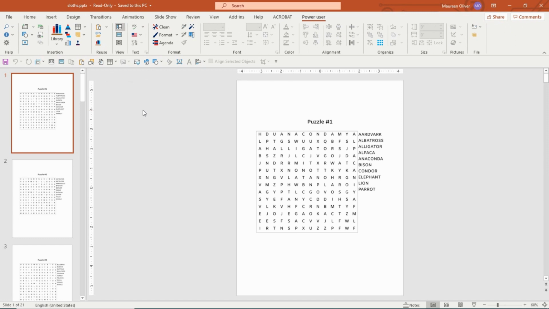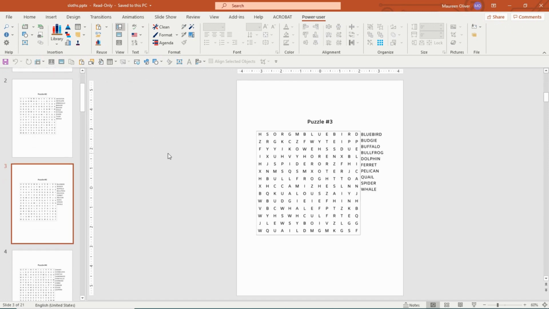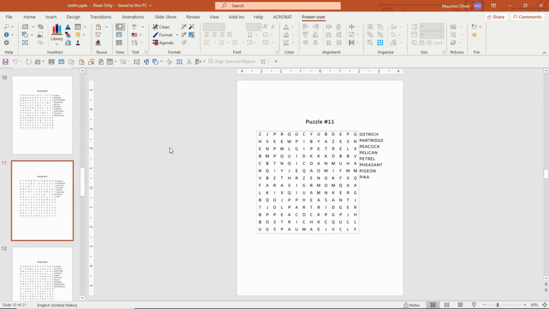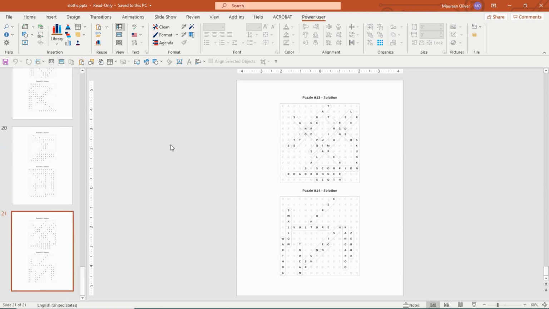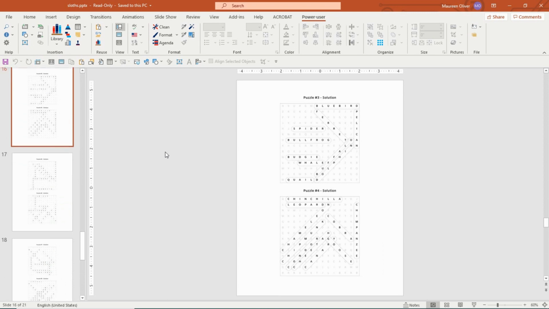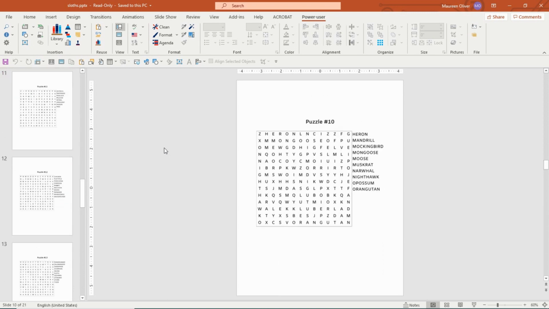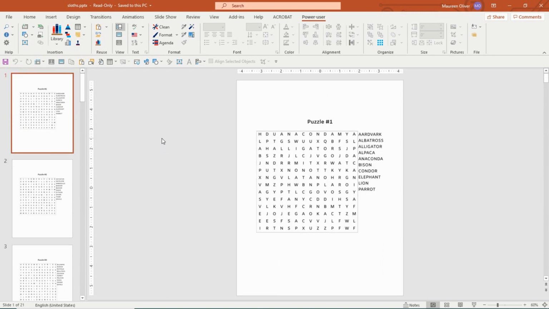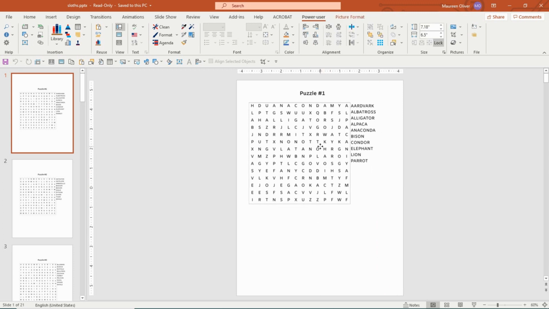Okay, there you go. So now you have the puzzles. They're all in here, right? And then you have the solutions all the way down here, two per page. Perfect. Now, what I want to do is I'm going to move this up here, okay?